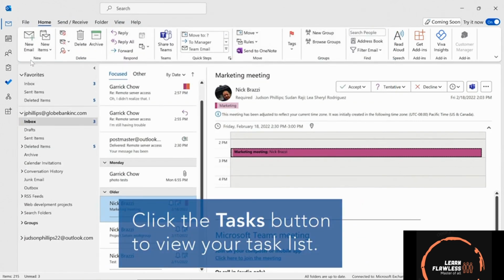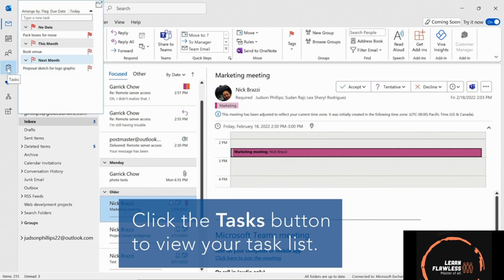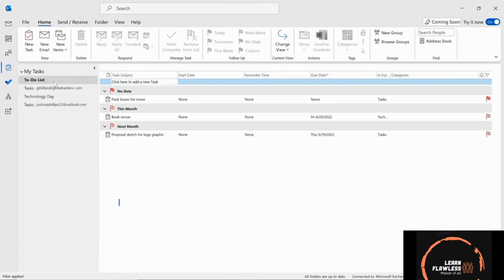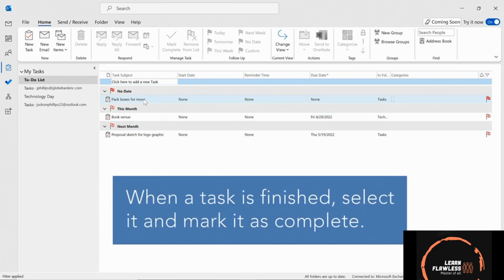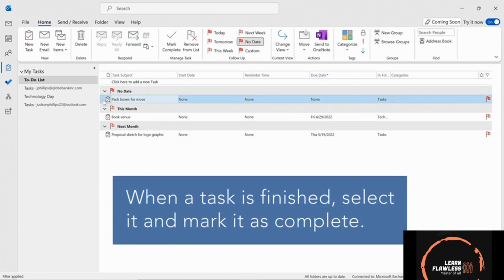And to view your task list, select the task category on the left, and the to-do list shows you your current active tasks. When you finish a task, just select it, and in the Home ribbon, you can either remove it from the list or mark it as complete.